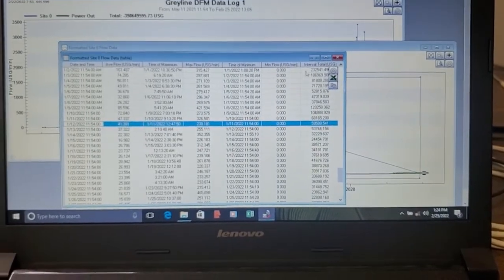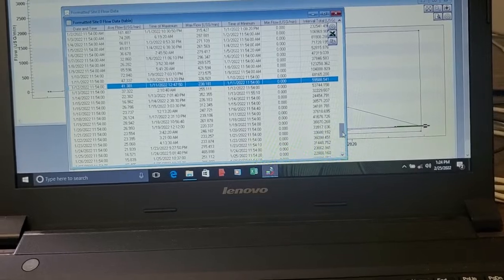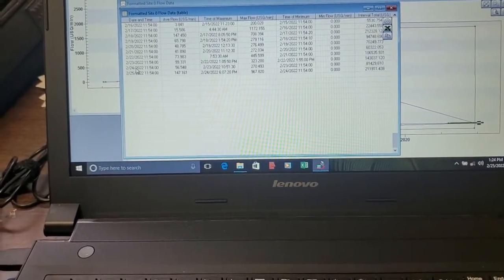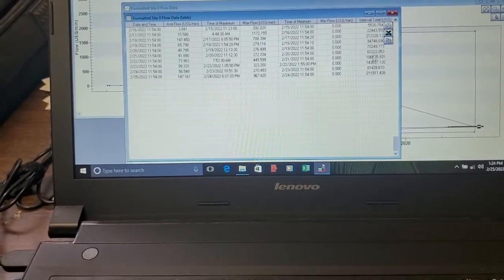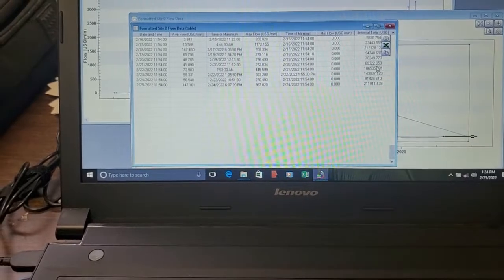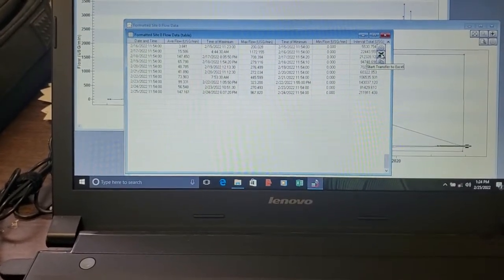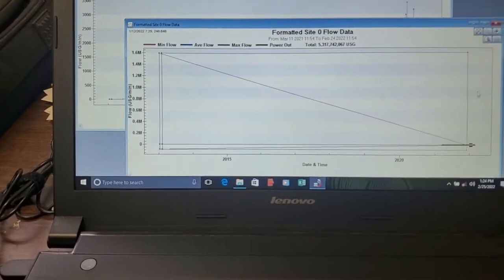Now you'll have a totalizer column for each day. And if we scroll to the very bottom of the list, this is today's date, here's yesterday and the day before, etc. And here's the totals for those days. You can put those into Excel, or you can save the file in another format.